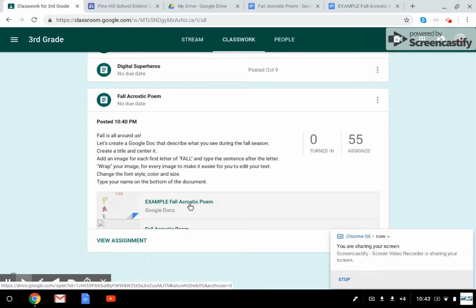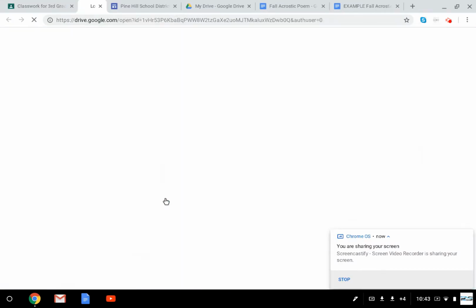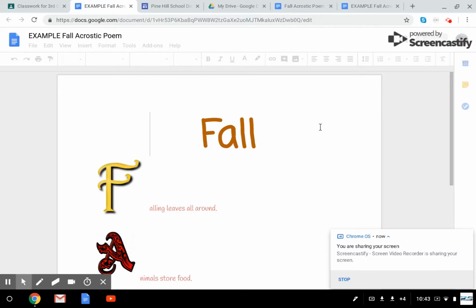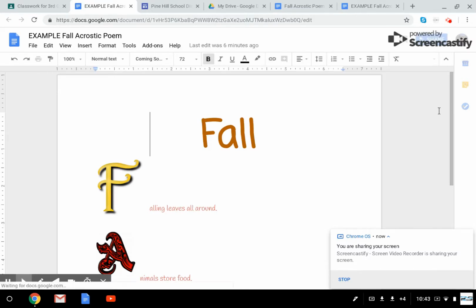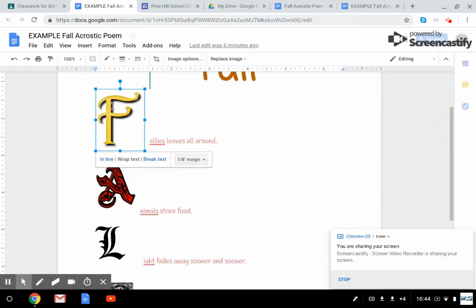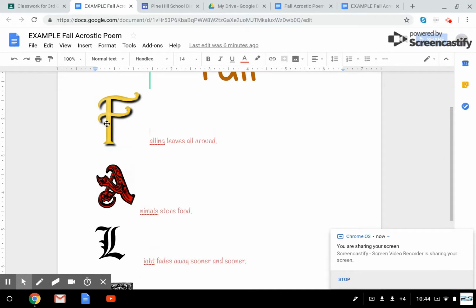If you click on the example, you can see that I have a title, it just says fall. I centered that. If we look down at the bottom here, we have an F for fall, and I finished the sentence. So it says falling leaves all around. So we're creating 4 sentences that describe fall.